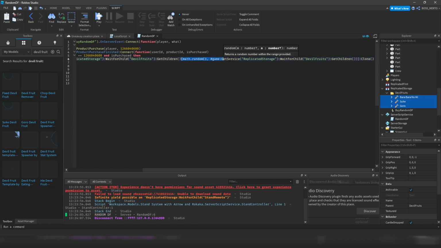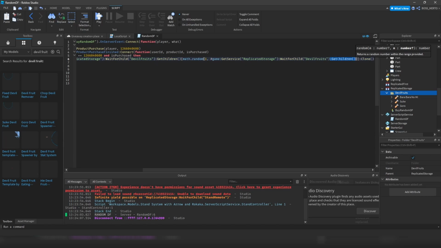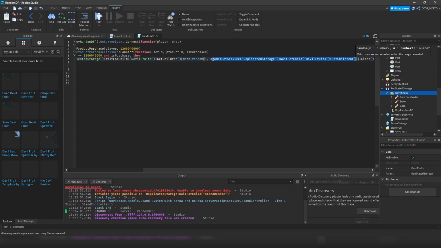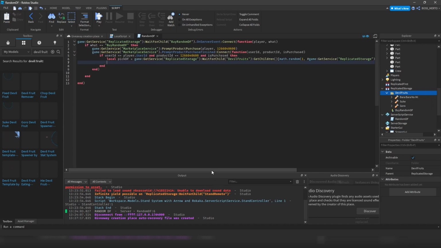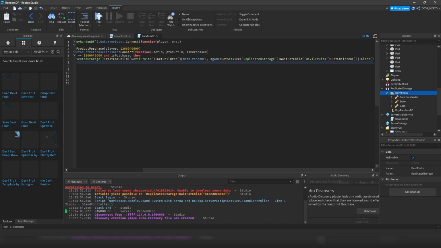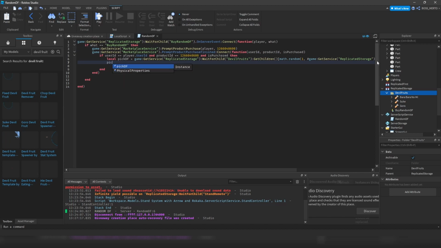And we are now generating a random number from 1 to the total amount of instances inside of this devil fruits folder. That's basically what hashtag and then the reference to this devil fruits folder with get children does. So we are getting this table, whose length is what we are getting right here, which is 3. So a random number from 1 to 3 is being generated. After we have picked out a random entry, we want to clone this instance and then parent it inside of the player's backpack.